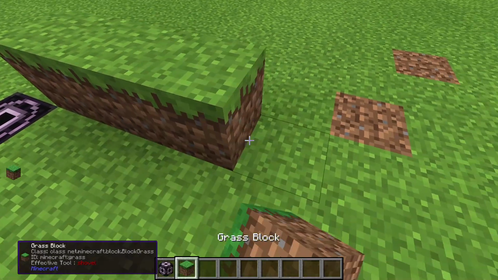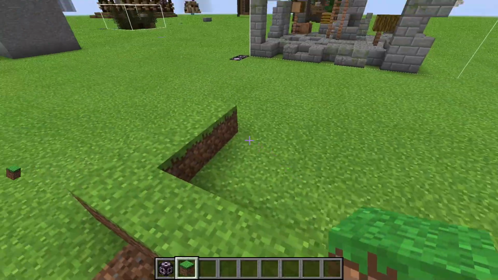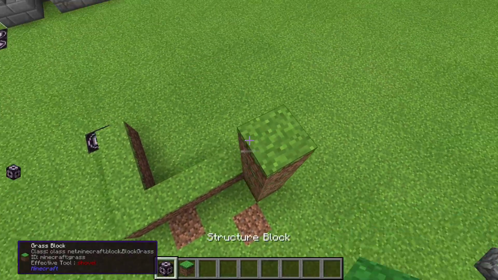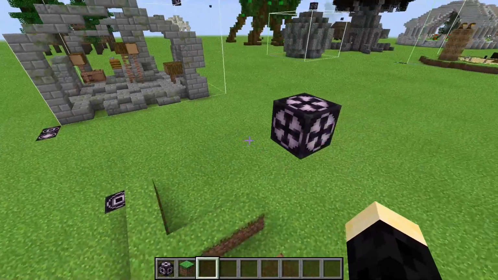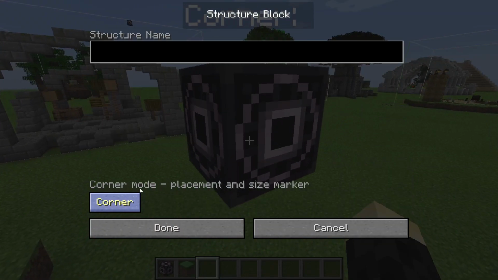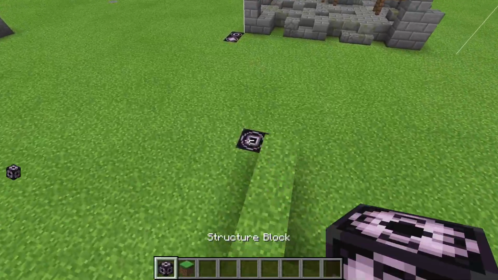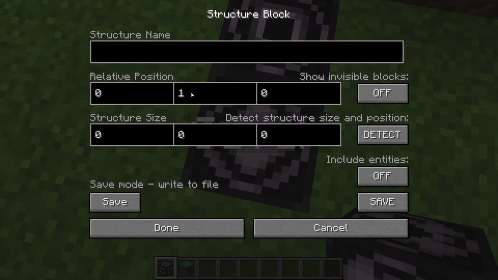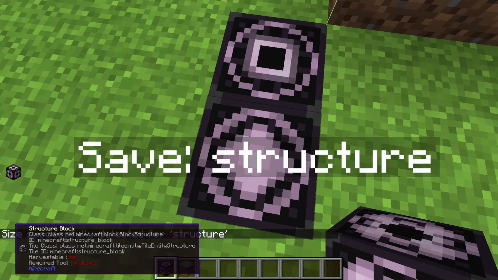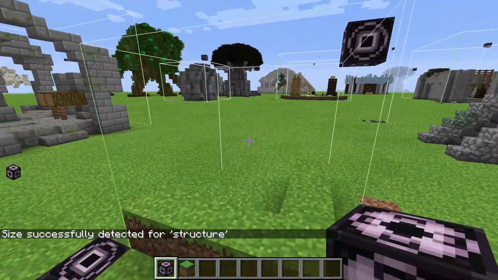So next you figure out how big your structure is going to be. So usually like a diagonal shape. It's always going to be a square, so you don't have to worry about other shapes. Name it the same thing with a corner. Third thing you're going to do is put a saved version of the structure block and name it the same thing. Then you click detect. It'll detect what the structure is going to be in.